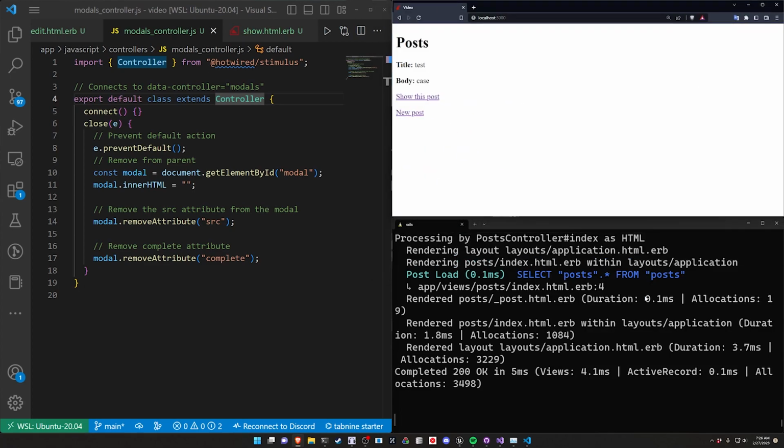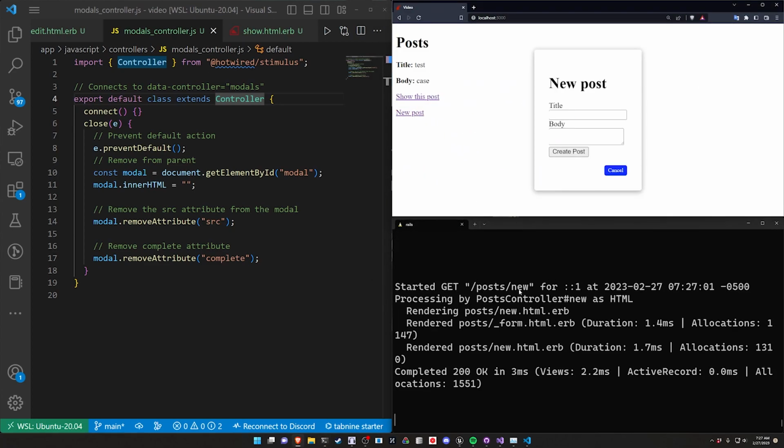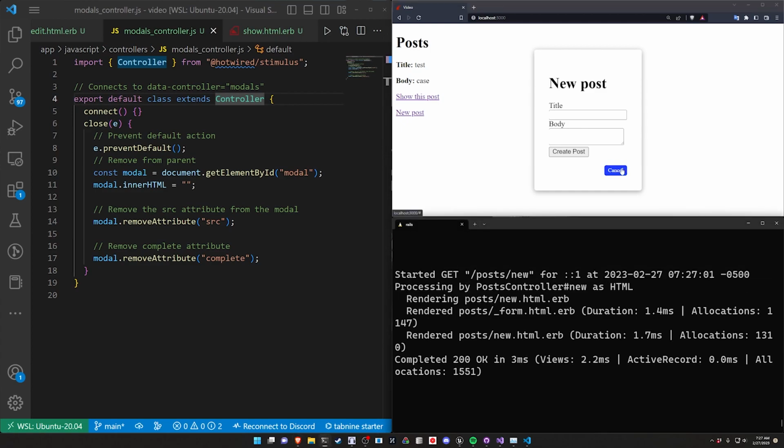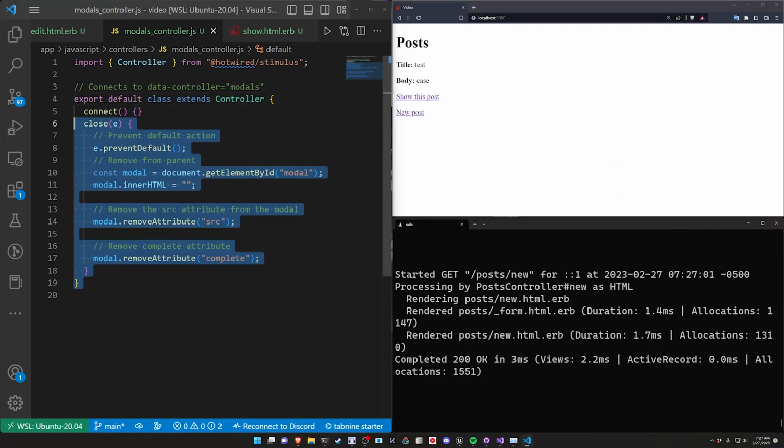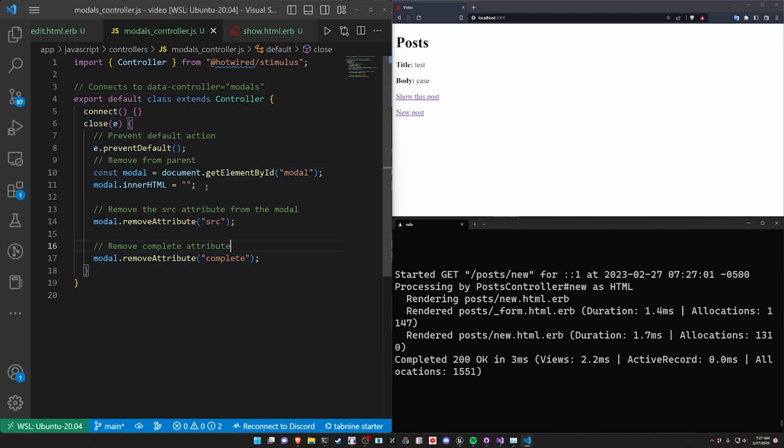So if we come in here to the homepage, let me just make sure we can see this. If we click new, we grab the new post right here. But now if we click cancel, that new shouldn't get moved because we're not reloading. But yeah, I just wanted to cover this real quick because it's pretty easy to implement. The controller here does a lot of the heavy lifting.